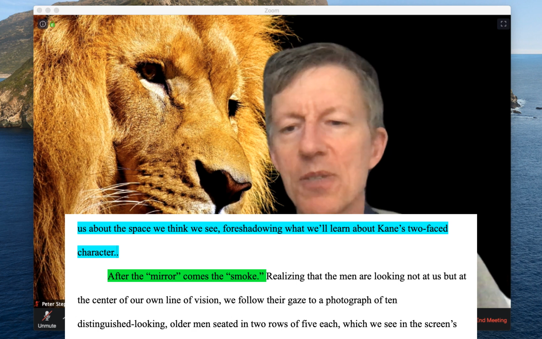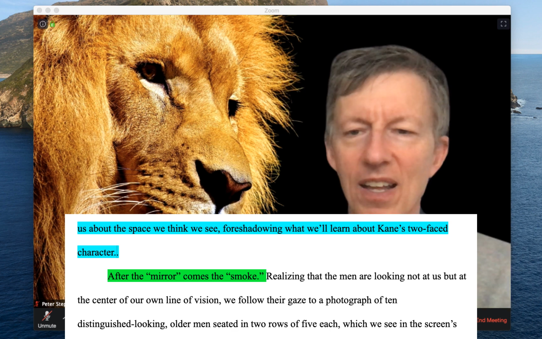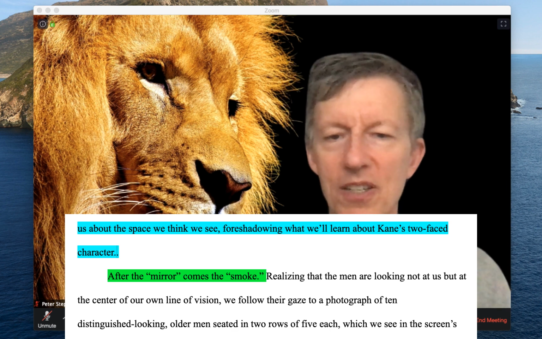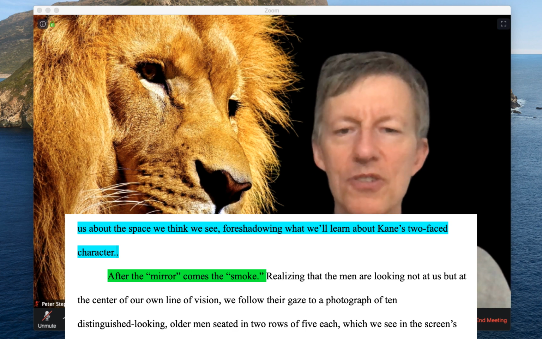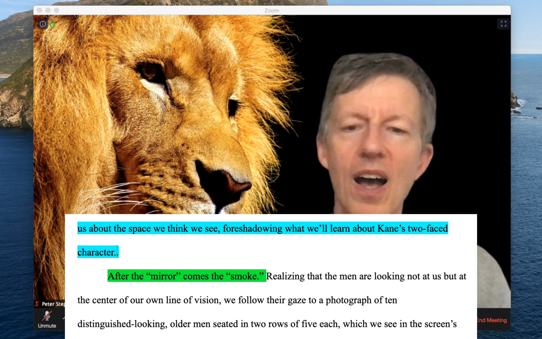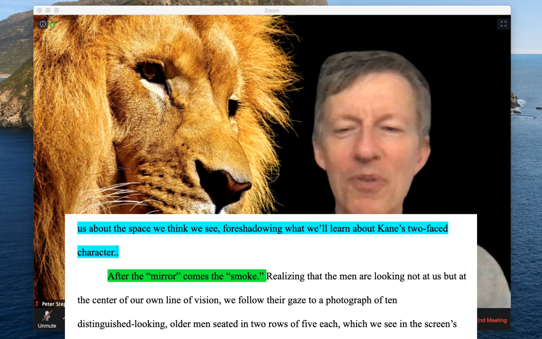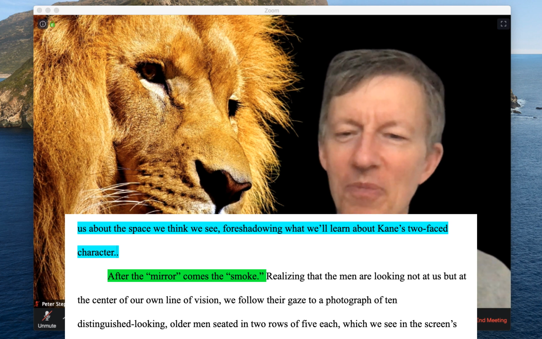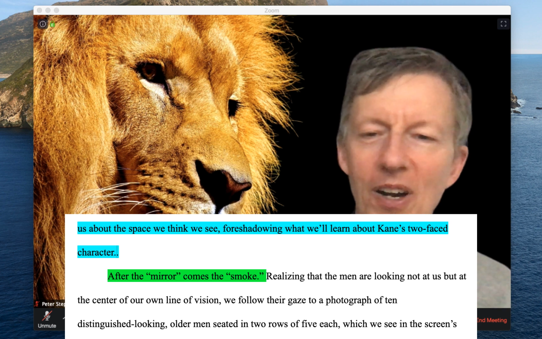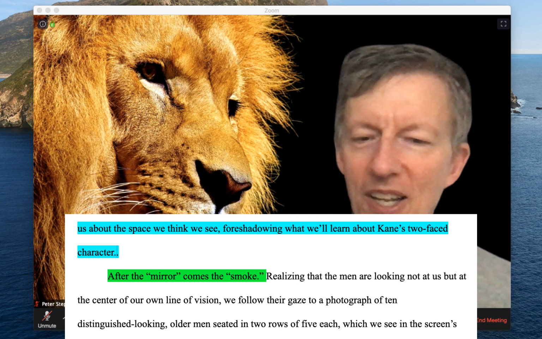And then my next body paragraph starts with this topic sentence: after the mirror comes the smoke. Now, this paragraph doesn't need the full effect of its topic sentence referring back to the thesis statement's theme, because it's sort of piggybacking on the paragraph before it. The paragraph before it mentioned the smoke and mirrors effect, and that paragraph referred to the mirror, and this paragraph is going to refer to some smoke that happens when a photograph is taken back in the old days.